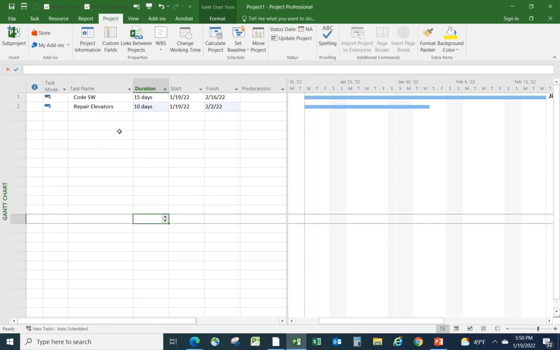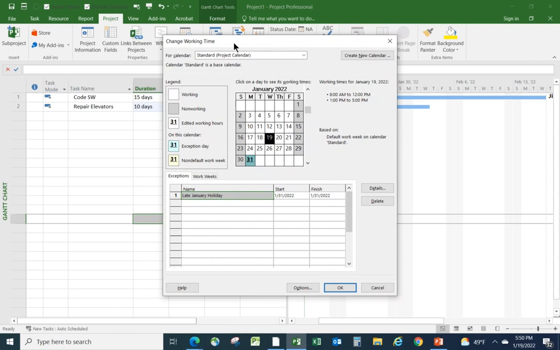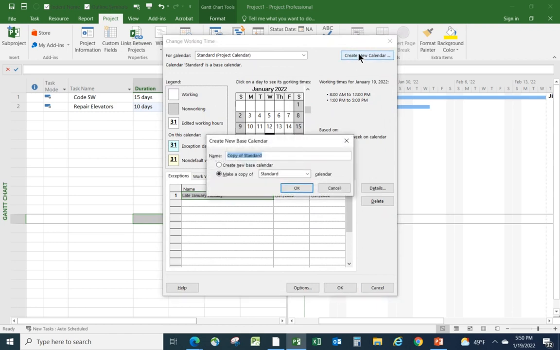The first thing is I would create a custom calendar for repairing the elevators. So let's go to change working time, and I'm going to create a new calendar based on the standard calendar. All right, notice it defaults to say copy of standard calendar. I'm going to say elevator repair.